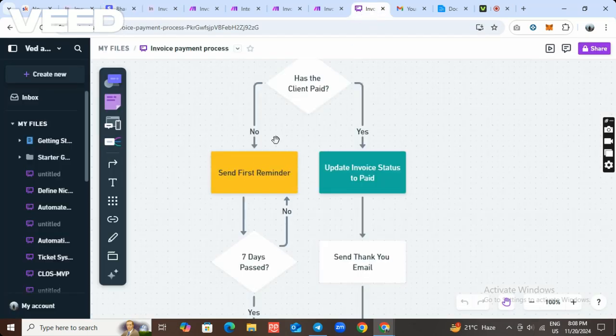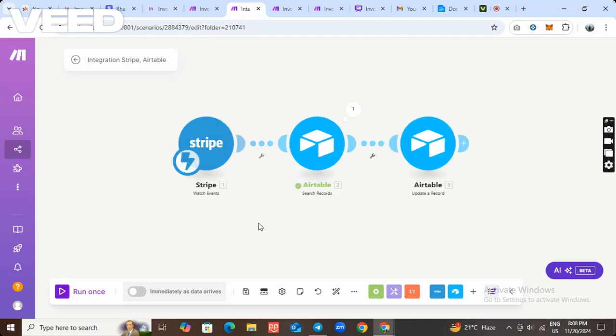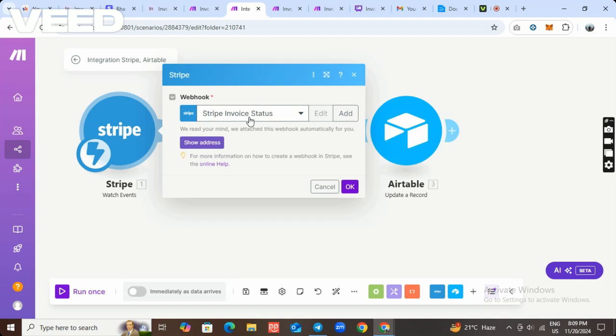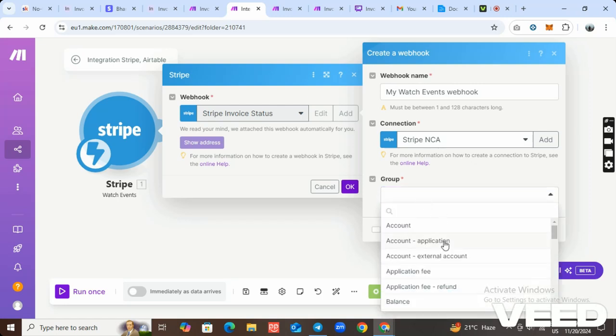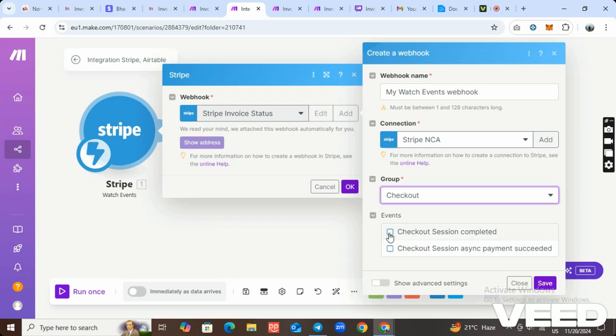So if he pays the invoice, we need to update the payment status and send a thank you email. So we see how this works. We have this second automation here. What it is doing is that we watch for a new payment event happening in Stripe. You can create a new Stripe payment here, with your connection and the grouping. You can go here and find checkout and mark it true. So it creates a new webhook for you.